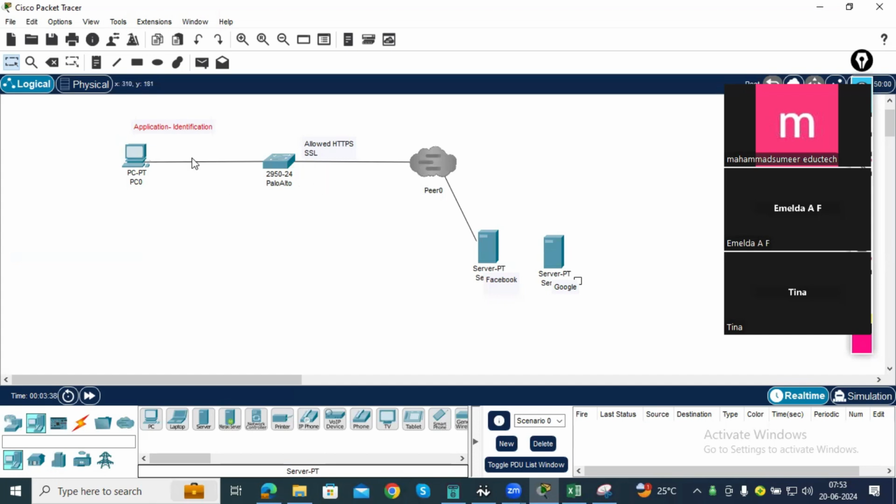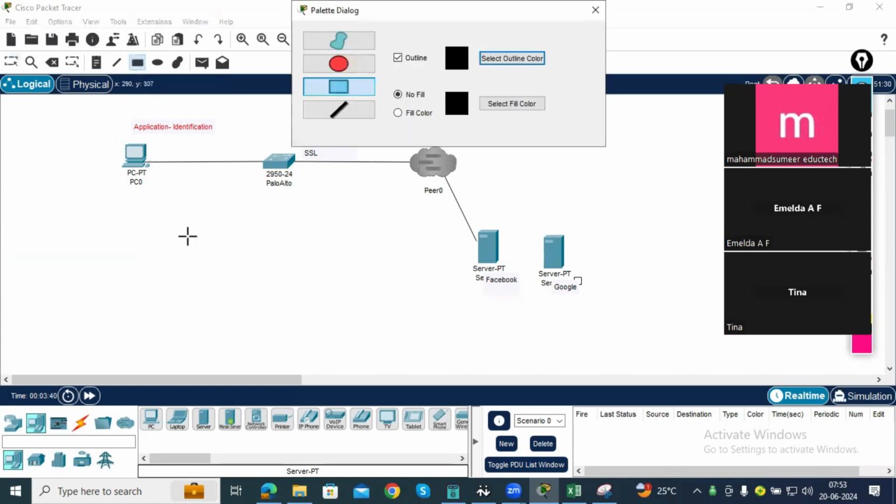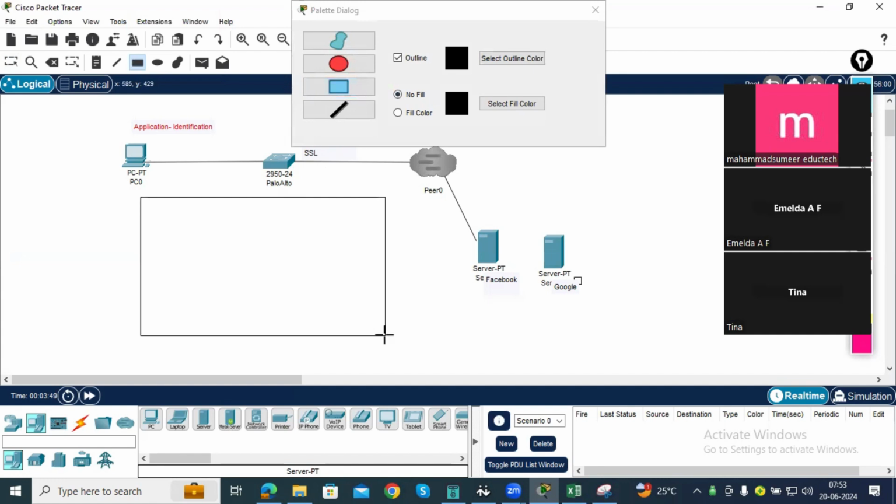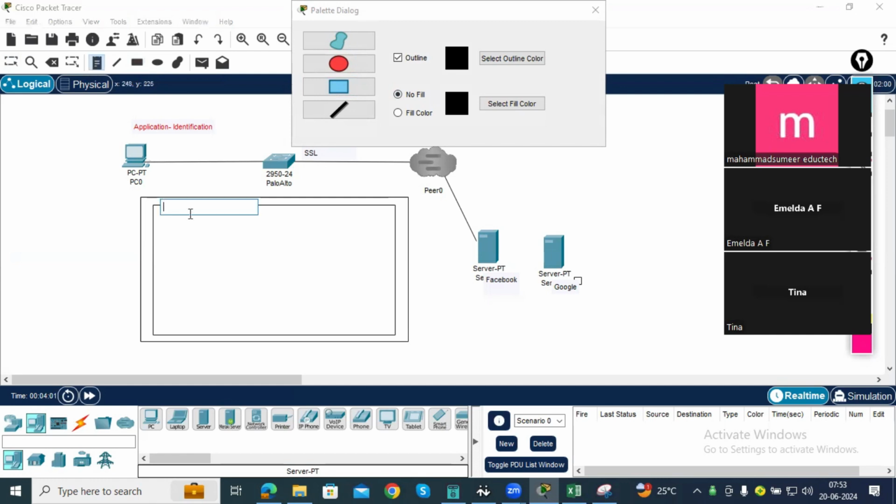Now what happens is the application identification that we have in the firewall creates a session here. What session? It will create an SSL session. So the first session will be for the SSL. This will be your SSL session.